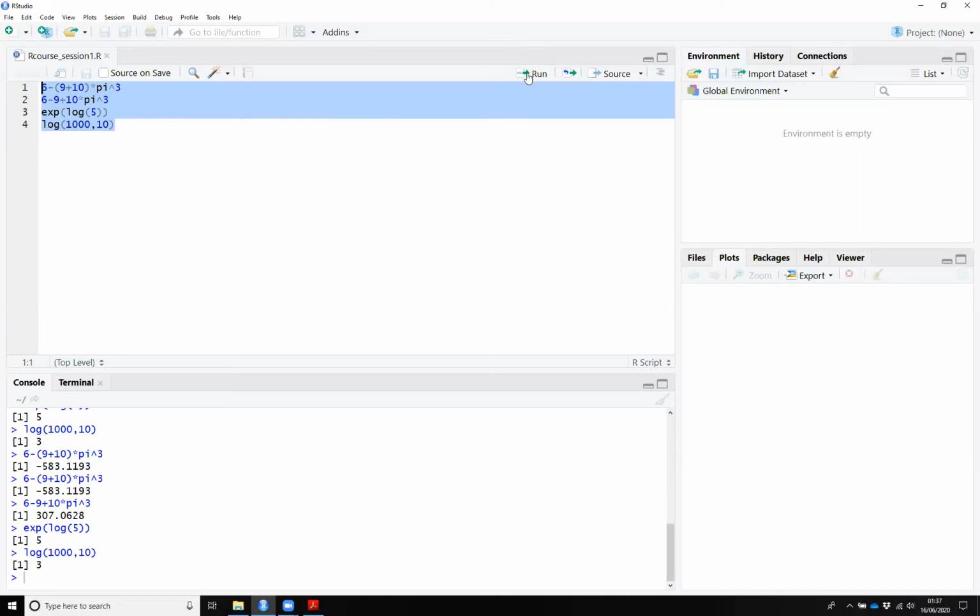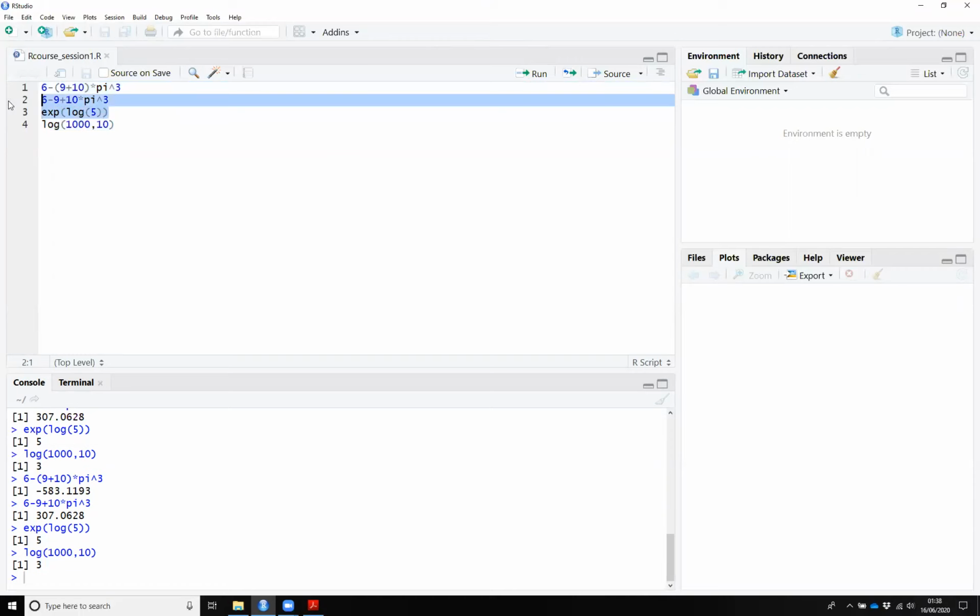Instead of pressing the run button, a shortcut on your keyboard is to hold down the control button and then press enter. So that's the same effect as pressing run. You can do this with 4 lines, 1 line, or 2 lines. The key thing is to make sure you highlight the lines that you want to execute. So I just want to execute these 2 lines. I'm going to hold down control, and then press enter. It's executed those 2 lines.